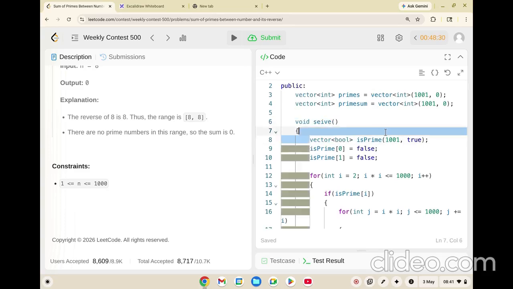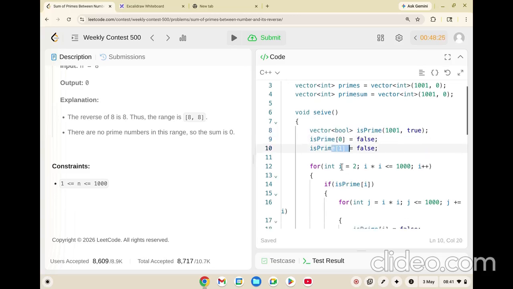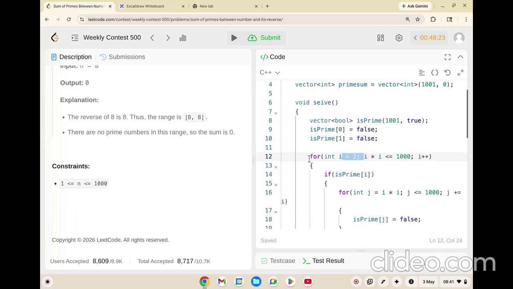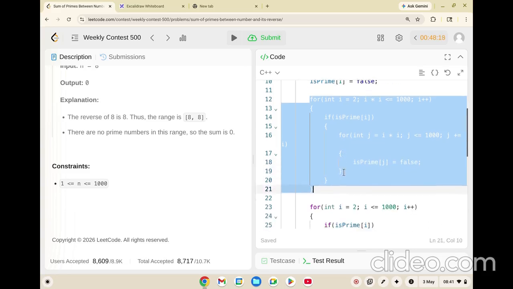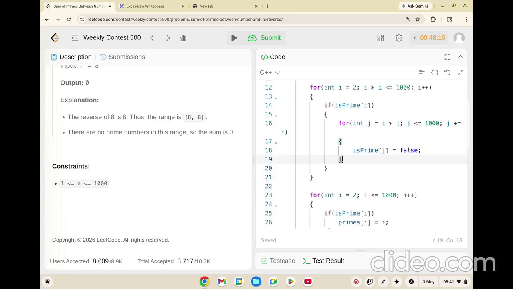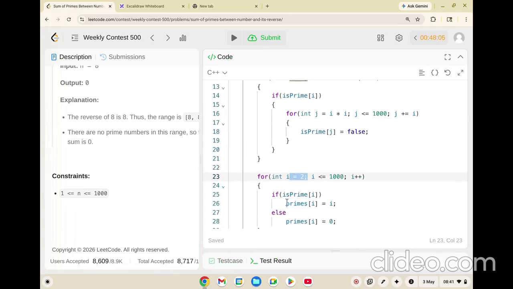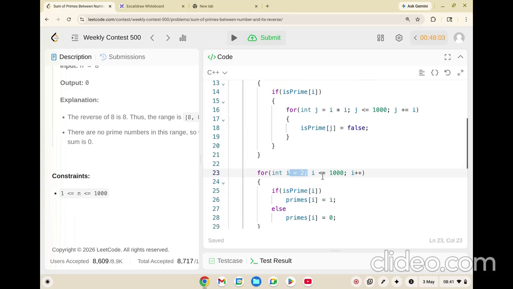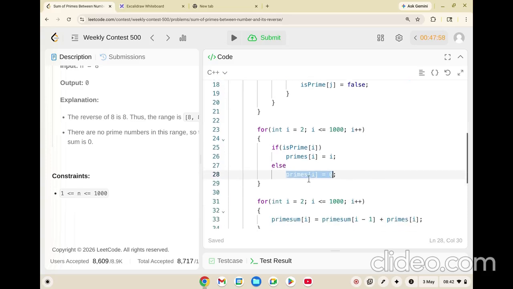So what I did is create a vector of bool. I said 0 is not a prime, 1 is not a prime. We started from 2 and did the sieve of Eratosthenes. What we are doing is simply marking all the prime numbers, the elements which are prime. After this, we go from 2 to 1000. If it is a prime, I will say primes of i is equal to i, else primes of i is equal to 0. After this, we can create a prime sum.